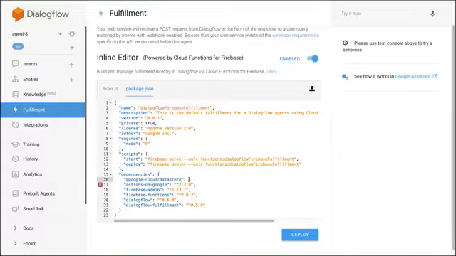And the version we're going to be using is going to be version 0.8.0. Add a comma. That's the only line you need to add for this example. So let's click deploy.